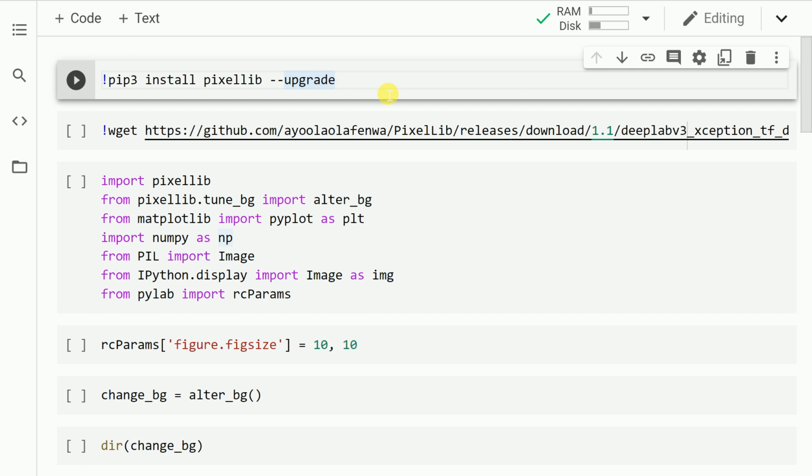So essentially, you can replace your background, you can blur your background, you can do 10 different things on your background using very few lines of code. So that is the amazing power of PixelLib.